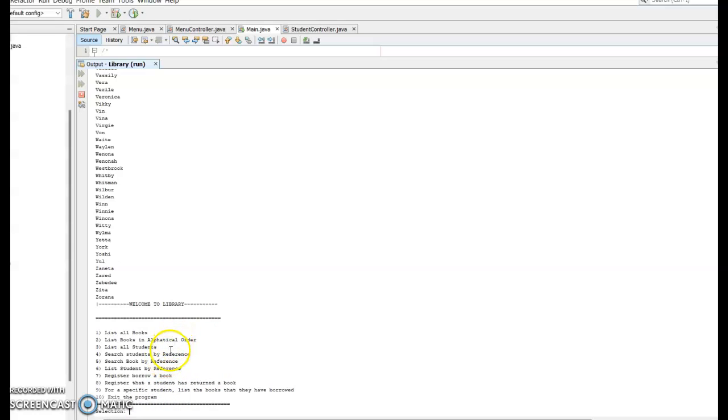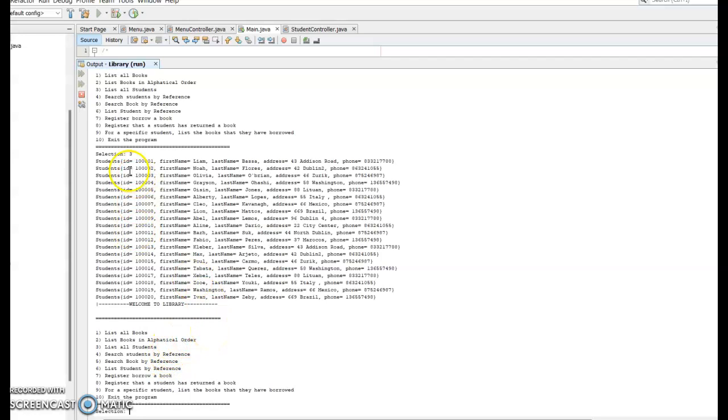Then list all students. So I have here all my students. This is a file that I've done. So there is 1 to 20, first name, last name, address, and phone. So search student by reference.